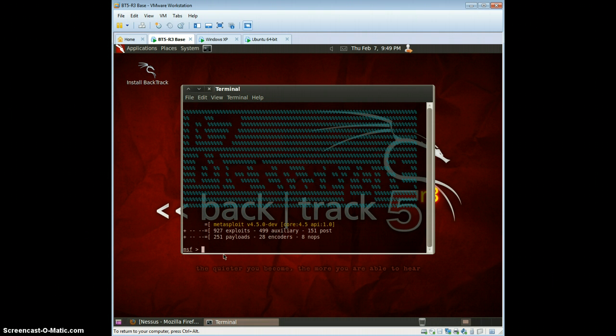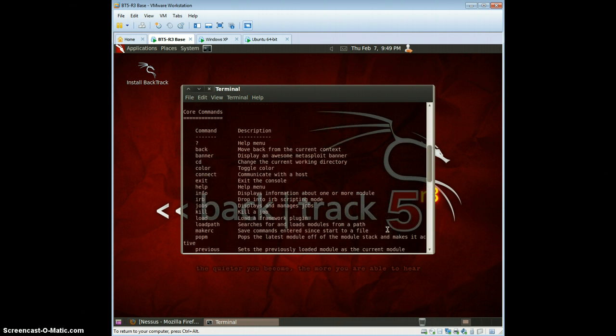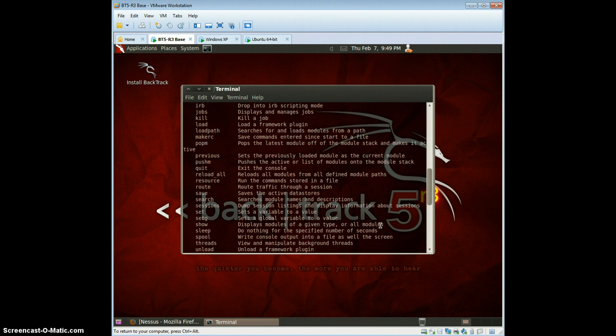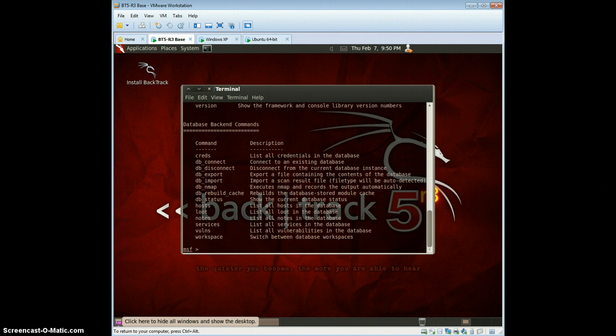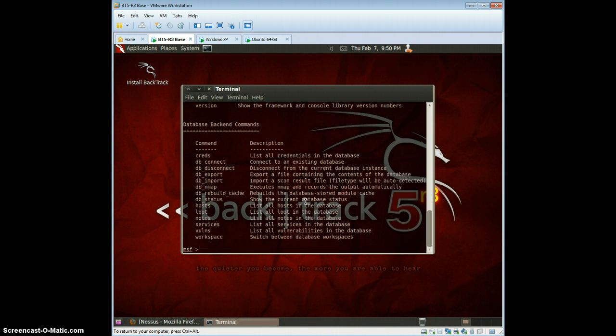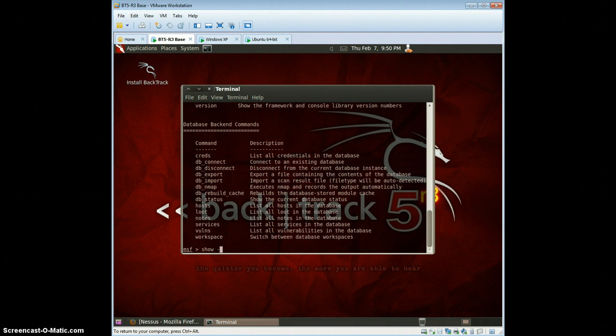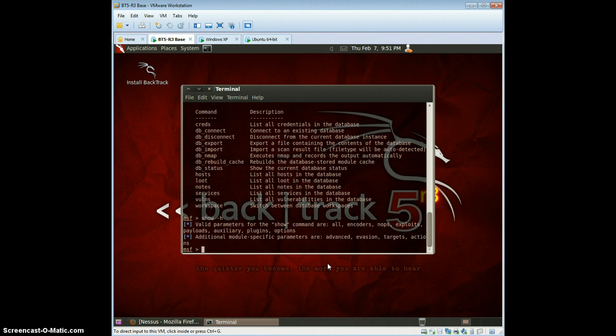Okay, so this is what we see once it finishes loading. If we do a quick help, it will show us all of the commands that the Metasploit console has. There's not nearly as many as you would think, but there's still a lot here. In order to see the various options for each of these commands, you just type -h after it. For example, to use the show command, we could do show -h, and this will show us all of the parameters that are valid for the show command.